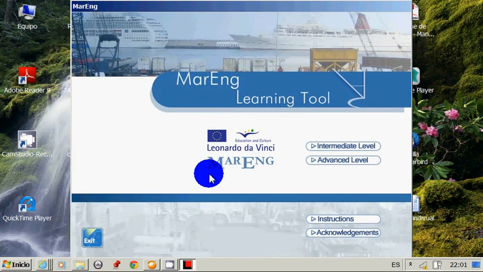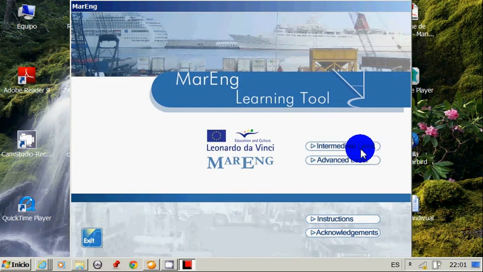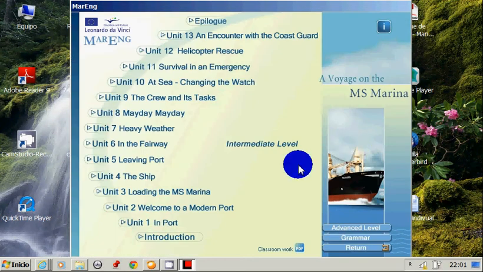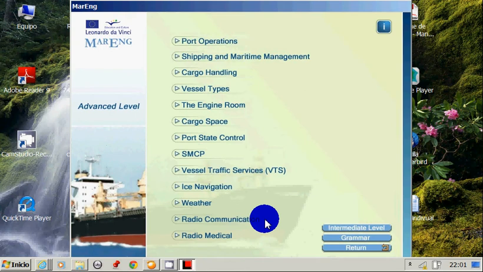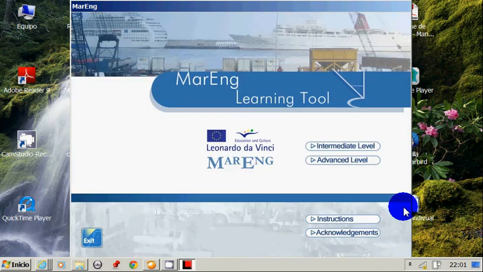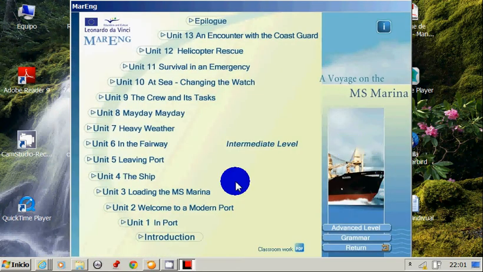And immediately we have the main platform of the Mareng Learning Tool, sponsored again by the Education and Culture European Union and the Leonardo da Vinci. We click on intermediate level, and this is to show you how the platform works. First we have the intermediate level, and here to the right-hand side we have the advanced level. In the advanced level we have other different topics that are going to be discussed in our class in Mareng 2. We click return and we go again into the intermediate level, and we click on grammar.